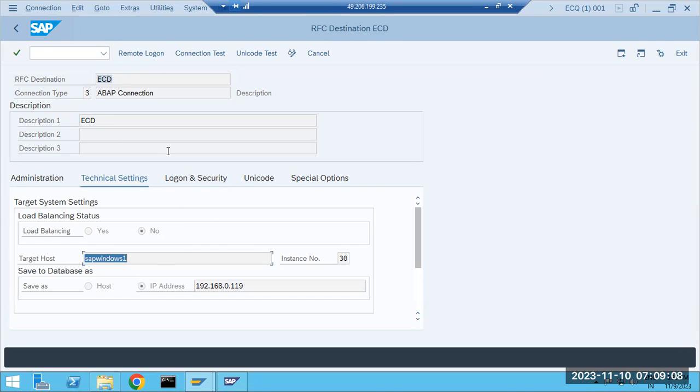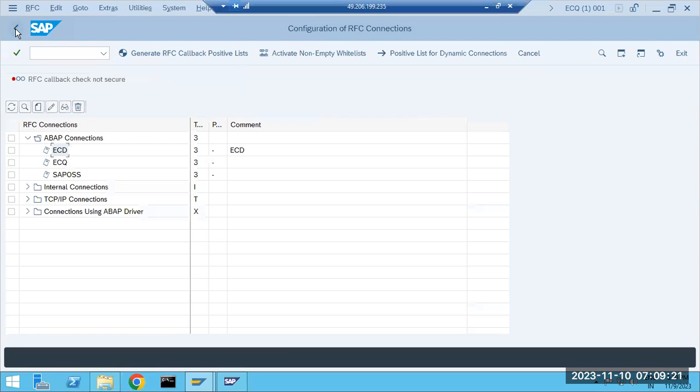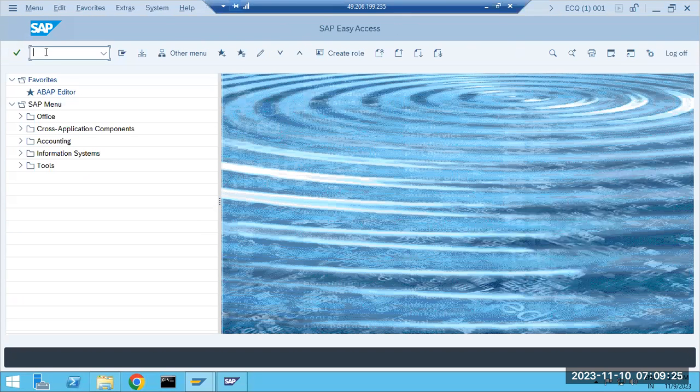This system's target is ECD. This ECQ target is the ECD. Then if you create the ECD to ECQ, that is the target, right? So vice versa, we can connect it here. So don't get confused by the naming convention. But we are pulling the data from the source client only.